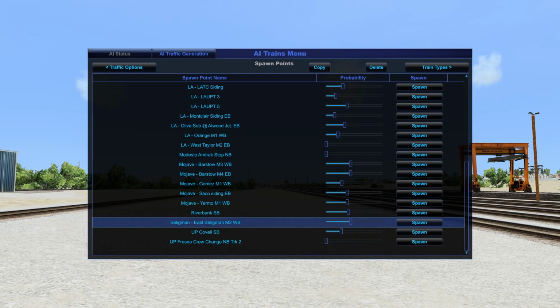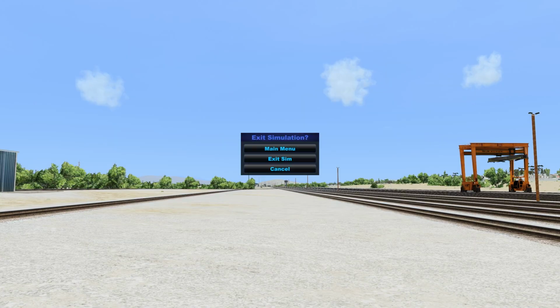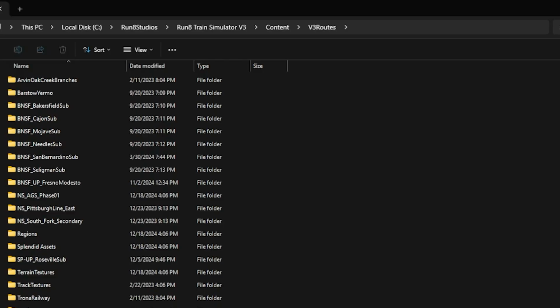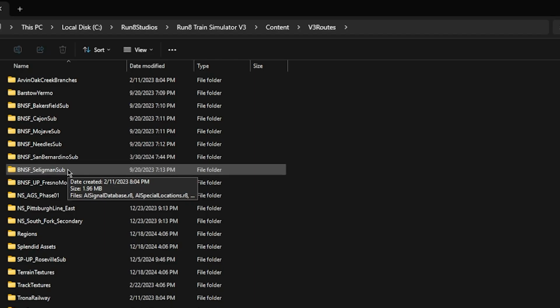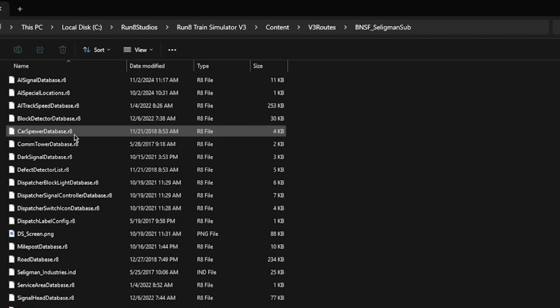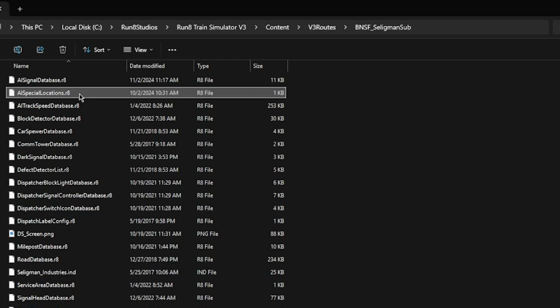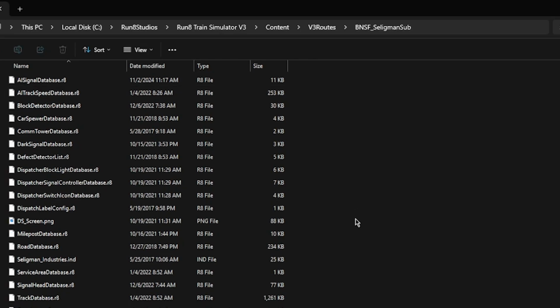So what I'm going to try doing is exit to the main menu. I'm going to open up the Seligman subfolder here under routes. And then I'm going to cut the special locations file for Seligman, and I'm going to move it to my desktop temporarily. So now you can see there is no AISpecialLocations file in the Seligman subfolder.